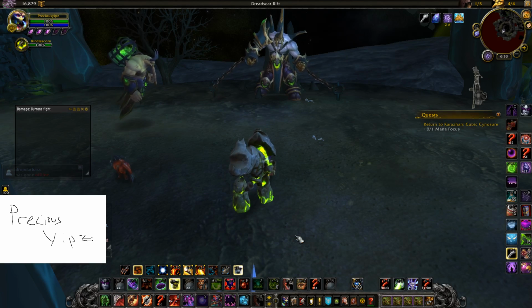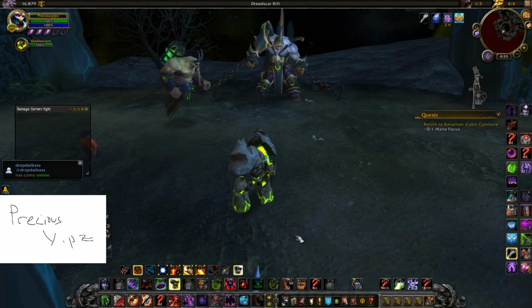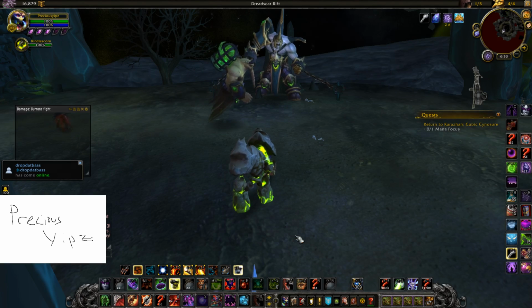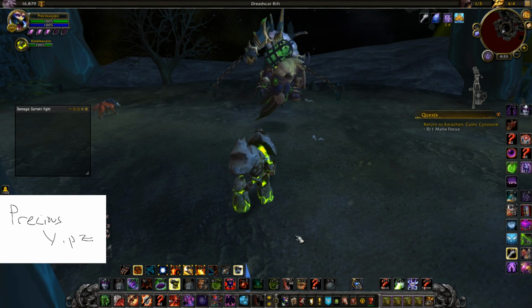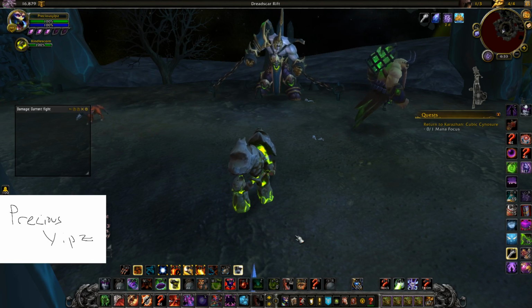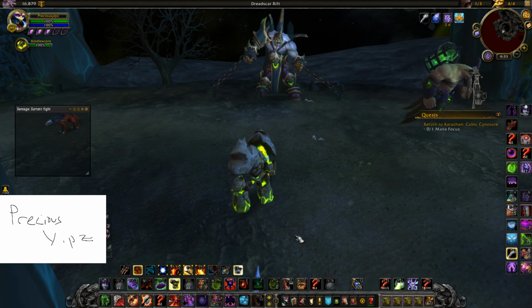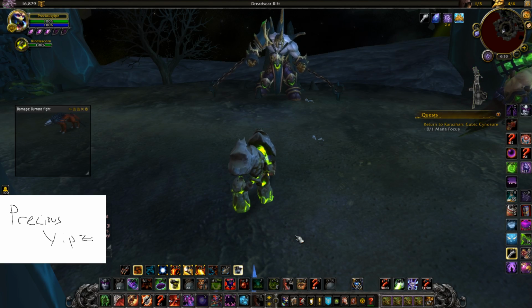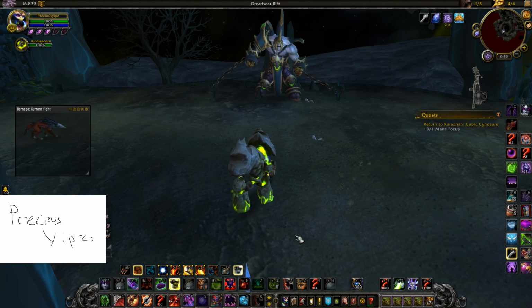You want to be popping your Reap Souls when you have a lot more dots out than normal. You want to be using different cooldowns that you have, your racial, whatever it might be, your potion, when you're going to be doing more damage than normal to the boss, okay? And that's something you guys should really think about on your boss fights. Use some intuition along with the optimal damage rotation, and that will help you do a lot more damage, okay?